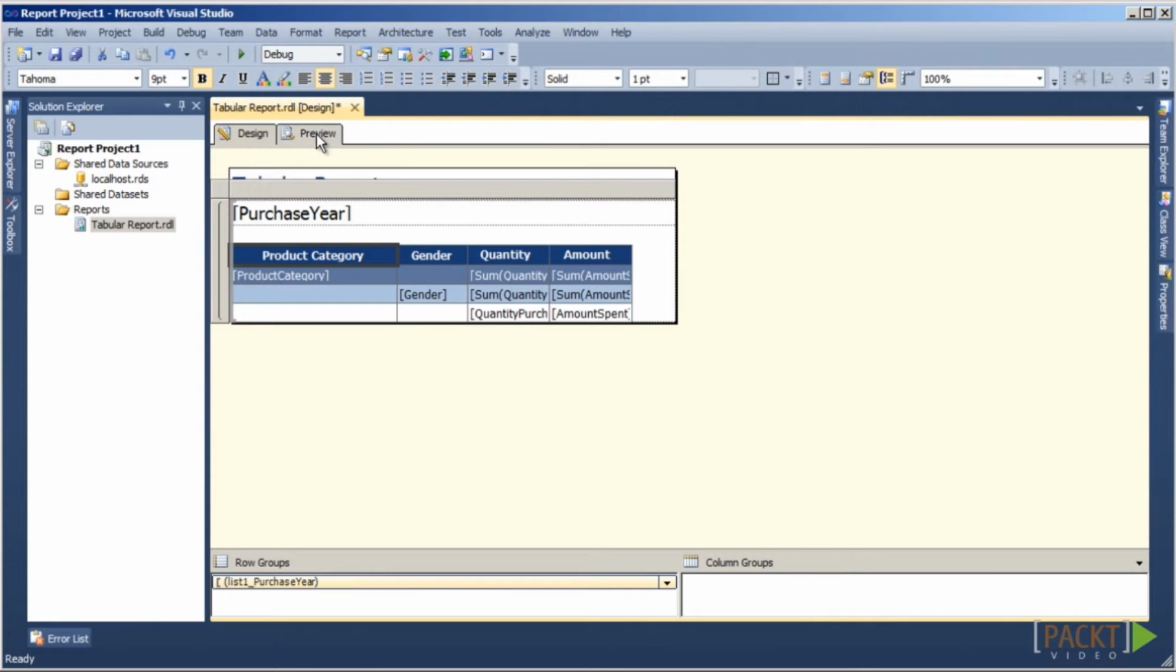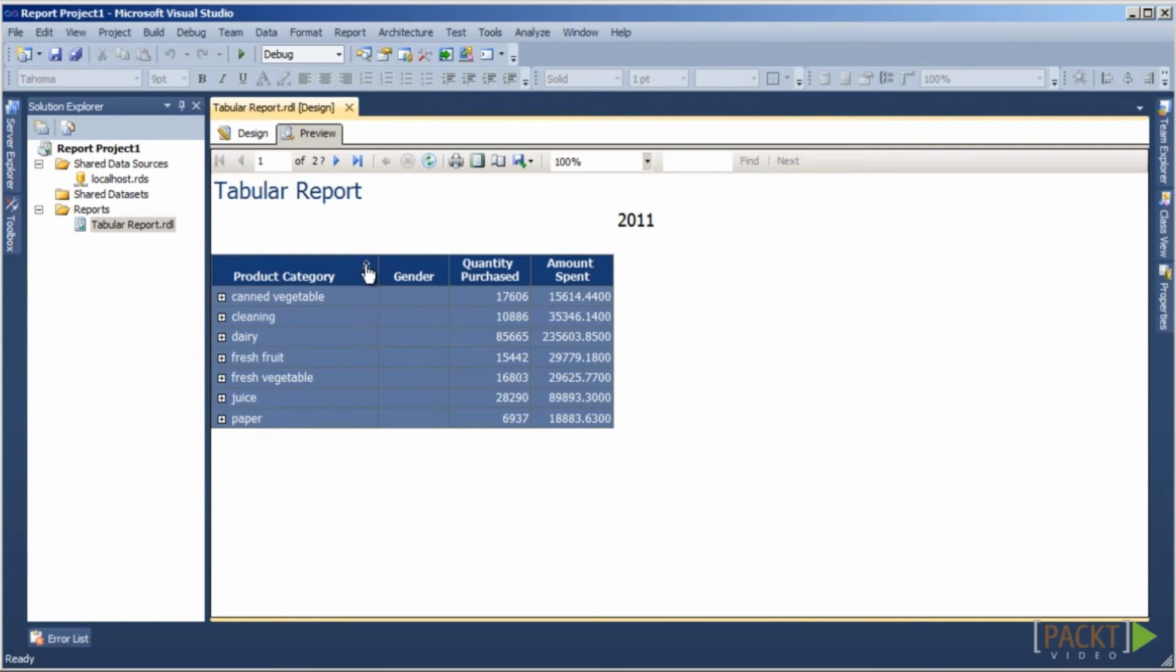Now, let's click on Preview. Notice the up and down arrows in the top right of the Product Category box. These arrows take up horizontal space in the column header, so we might have to make the column header wider to accommodate these arrows. Let's click on the arrow and see what happens.